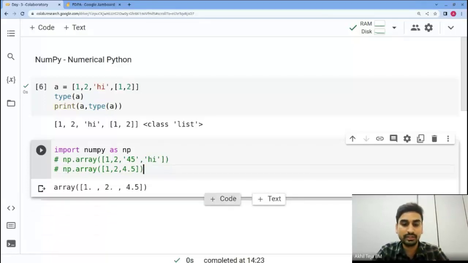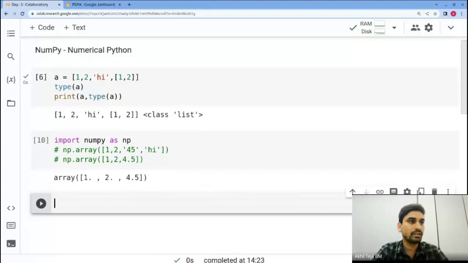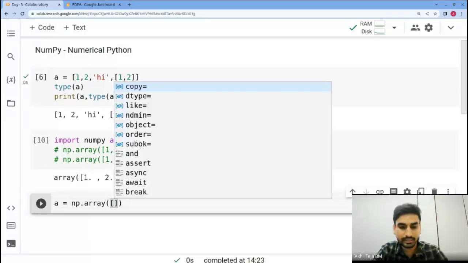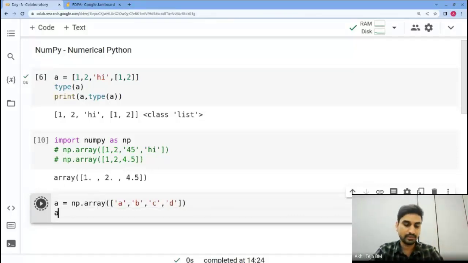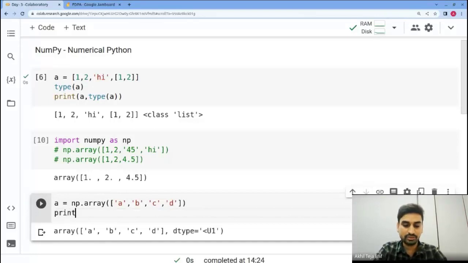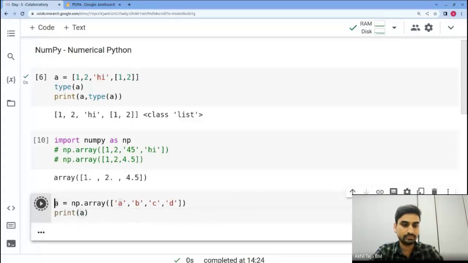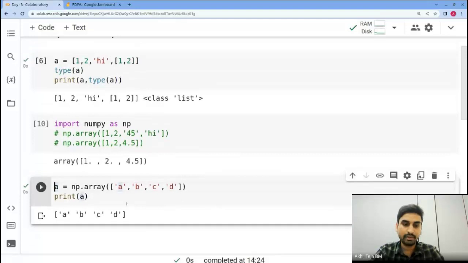Moving on, what else can we do with a NumPy array? We can store this NumPy array in some variable. Let's say I give A and B and C and D. This is one of my example arrays. Let me try to print it. Good practice is to use the print function. It printed my NumPy array.